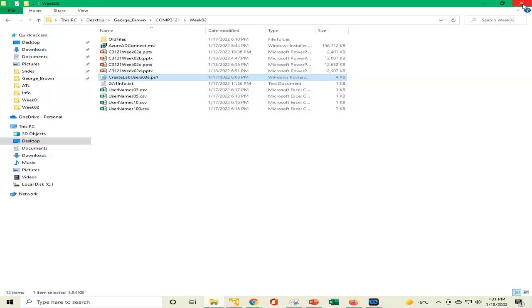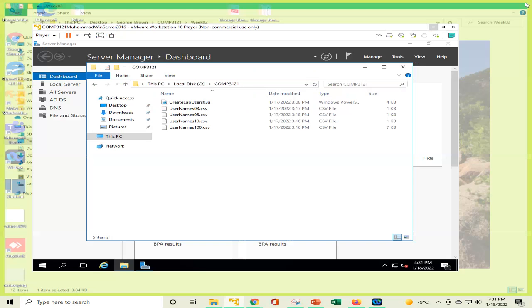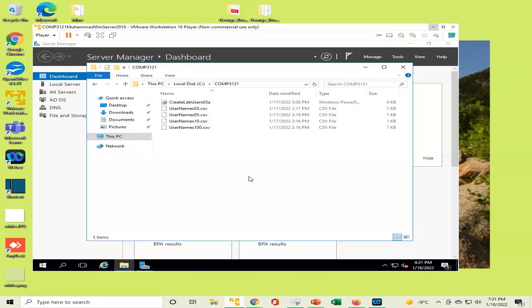This is Windows PowerShell, I guess. I close this one. I close this one also. And that was my local machine. And now I'm showing you my VMware machine. That is this one. See here, I have all the 4 files.